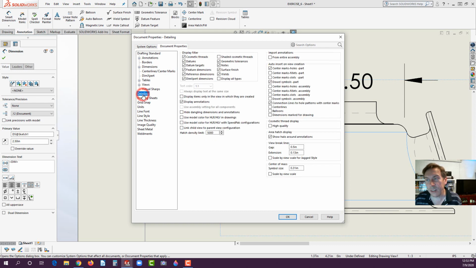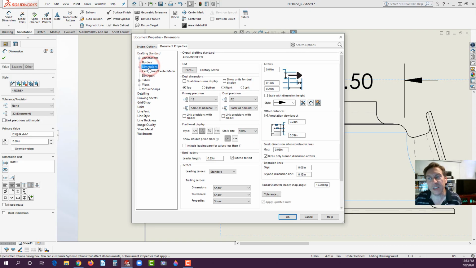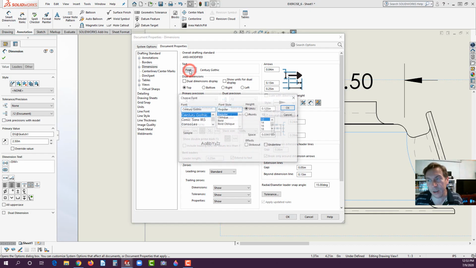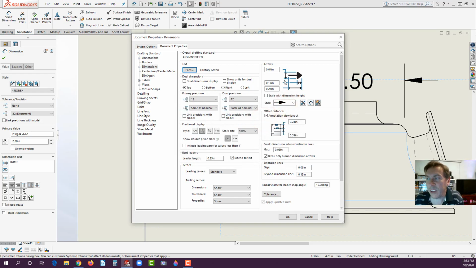But let's go to Detailing. Let's see. Oh, go to Dimensions. Now the annotations were just for notes and such, but now let's change the dimension font too. Go to Font right here and change it to points, and let's change that to 9 as well. Now here's more information on the arrowheads. If you want to make them smaller and things like that, you could adjust that size.